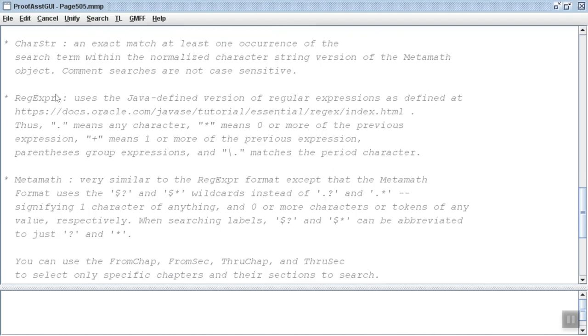Regular expression. This uses the Java-defined version of regular expressions. That means dot means any character, star means zero or more of the previous expression, plus means one or more of the previous expression, parentheses group expressions, and backslash dot matches the period character.